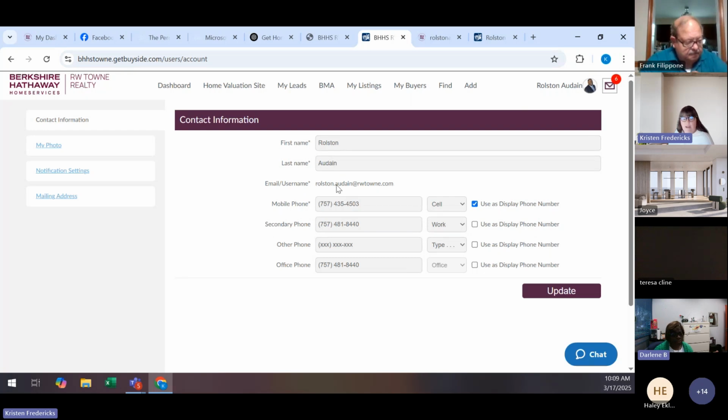If for whatever reason you get that error when you click that Buyside button, it means this email and the email in your RWT Connect profile aren't the same. And we can go ahead and change that through web support. We're really happy to do that for you.